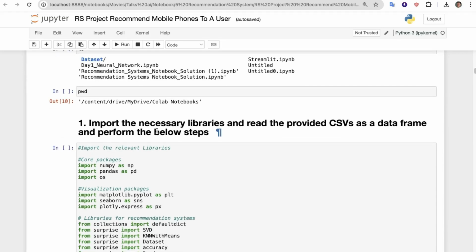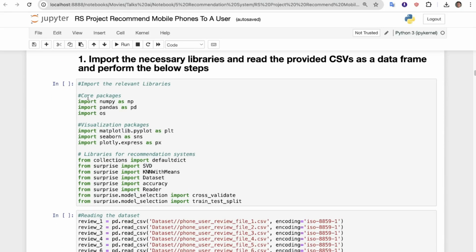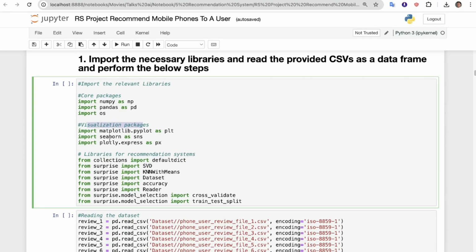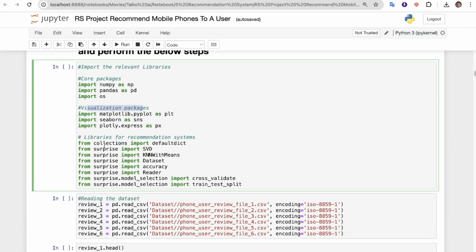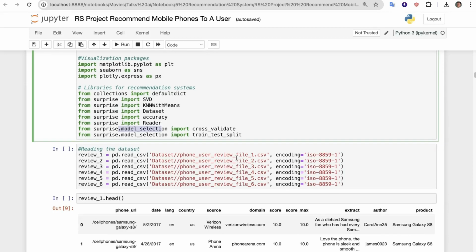The very first step is to import the necessary libraries and read the provided CSVs as data frames. So we import the necessary libraries like the core packages, visualization packages like matplotlib, seaborn, plotly, and libraries for recommendation system like defaultdict, SVD, KNNWithMeans, dataset, accuracy, Reader, and of course model selection for cross validation and train test split.